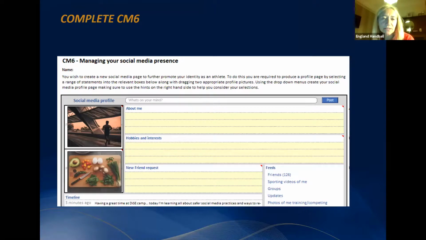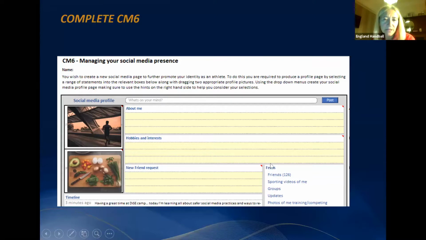Okay, so on CM6, this is a bit of a fake social media page, if you like. On this page, we want you to complete it, and it is an interactive page, so there are some hints when you come to this. There are some pictures at the bottom that you can insert, so the idea is that you will insert the most appropriate pictures for you being an elite athlete, okay? Then post on your timeline. It gives you some examples of things that you might want to post.